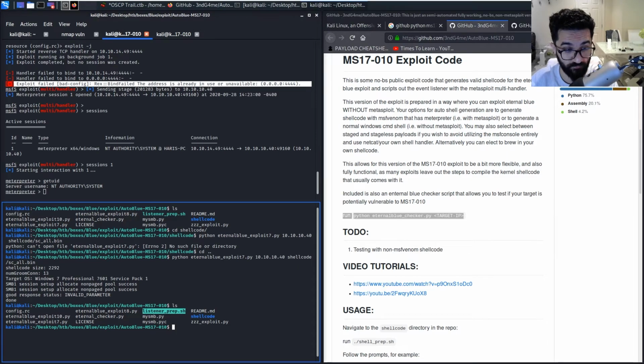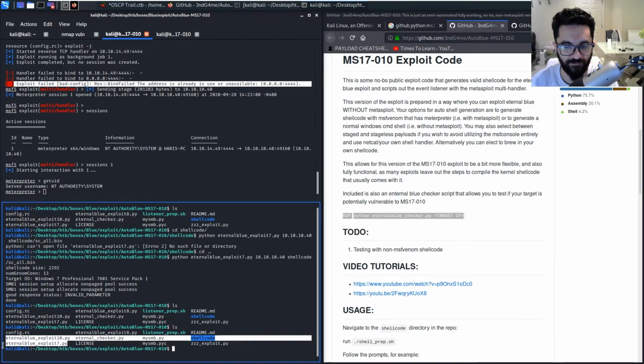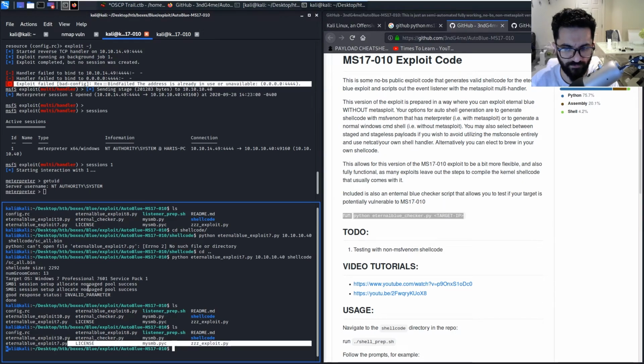After that we went back to the main directory and ran the exploit for Windows 7. We have it for Windows 7, and we have it for Windows 10 and 8. Obviously, those are for much lower versions of Windows 10; it won't work on the latest ones. Once we ran it with Eternal Blue Python, the target IP, and the shellcode, giving it the SC all bin that we generated before, it worked and Meterpreter gave us back a shell.